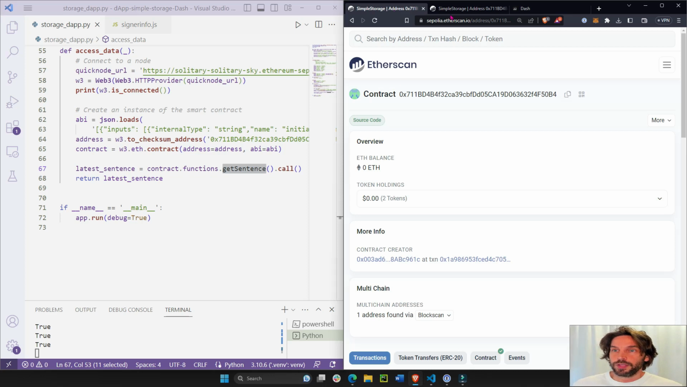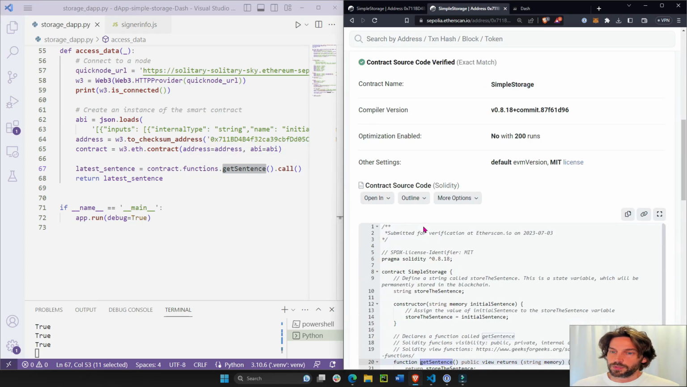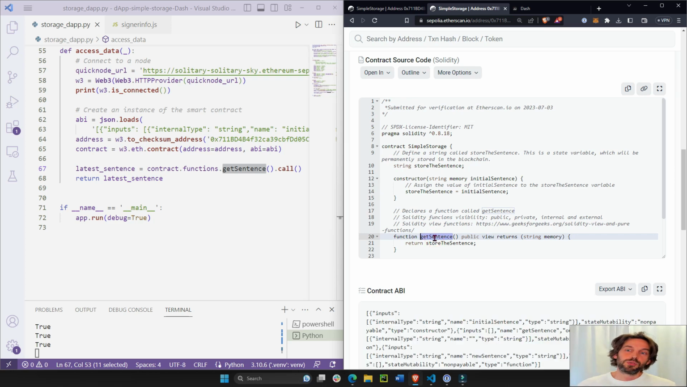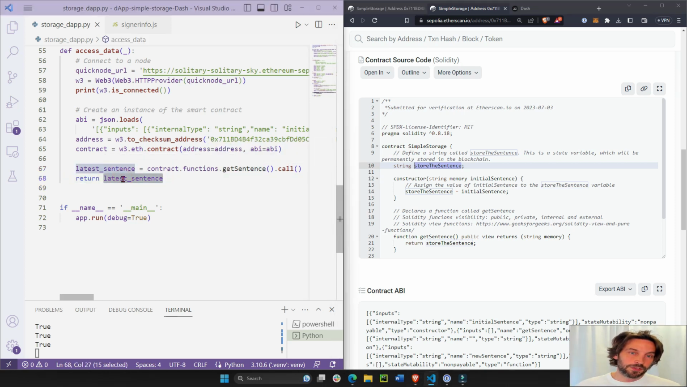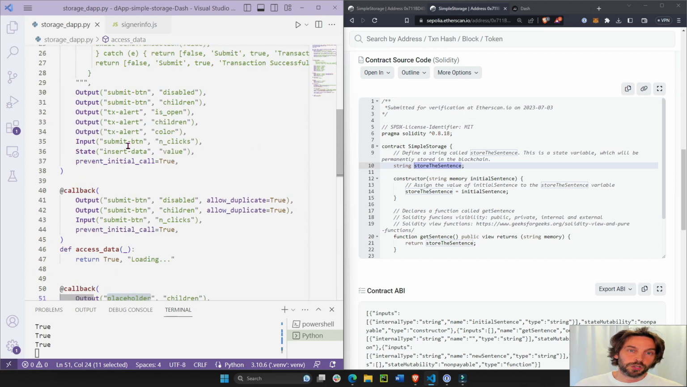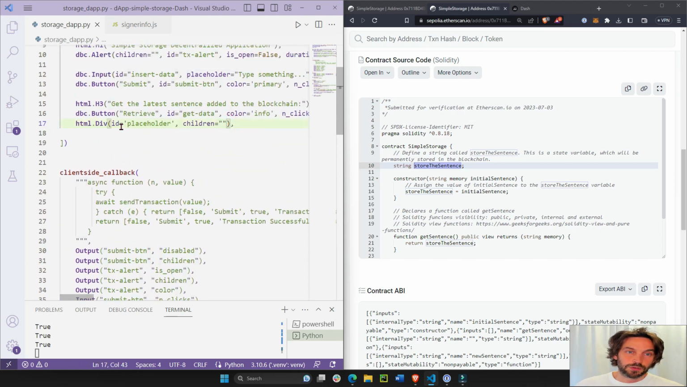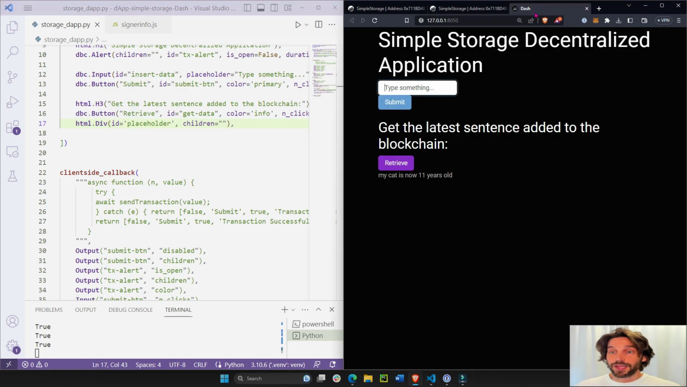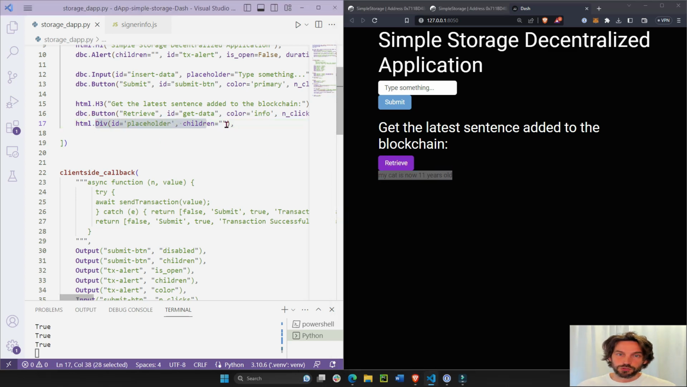Now that we have an instance, we can call any function we want from the smart contract. So we're going to call this function right here called getSentence. See the smart contract, getSentence. This is going to return the latest sentence from the blockchain. It actually returns this stored sentence, which is the state variable of our simple storage smart contract, right? So it's the latest sentence on the smart contract. And this is a string. I'm going to return this to the children property of the placeholder, which is this HTML div right under the button. That's why if I click on refresh and I retrieve, it returns the latest sentence right under the button.